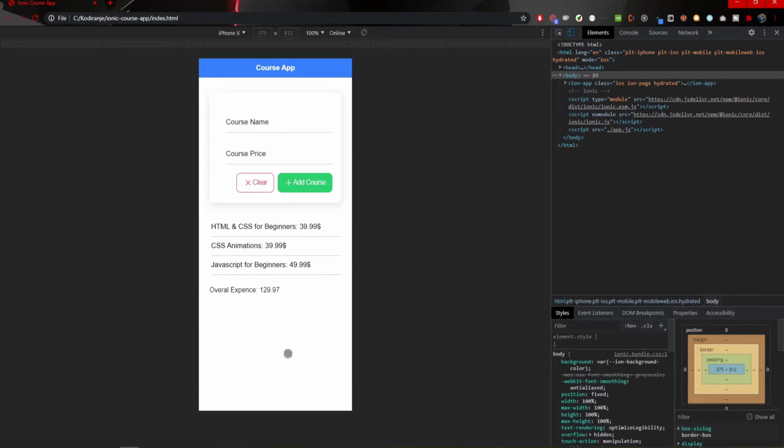So this is what we will create today, just the UI for this. There will be a toolbar, then the card from Ionic, input fields, buttons, and this list and overall expense here. I just saw that I also mistyped expense here, so sorry for that. Now that you know what we will create today, let's jump into our code and work with it.